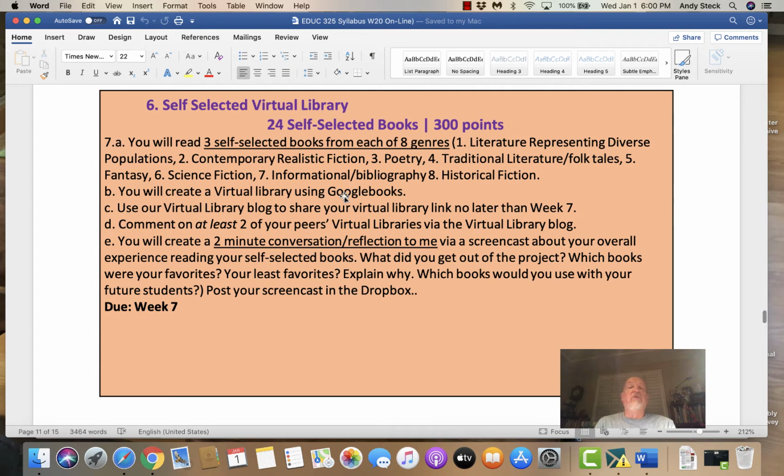Besides the 8 books that you're going to read in 8 different genres, you're also going to read 24 self-selected books. These are 19 picture books and 5 novels, chapter books for children. They can be either young adult or middle school. They can even be elementary, and also the picture books.